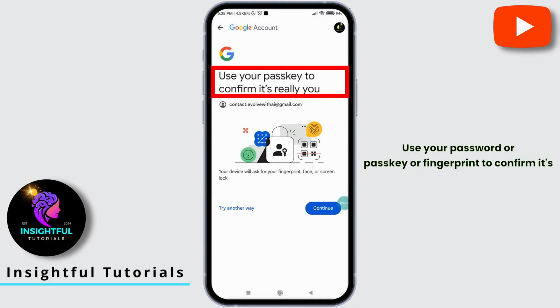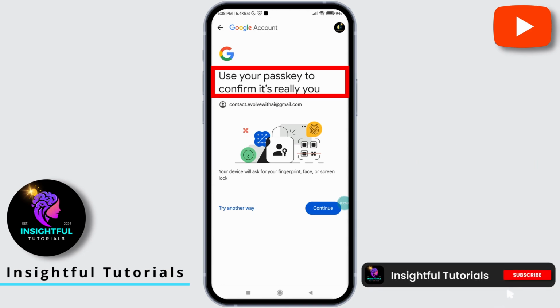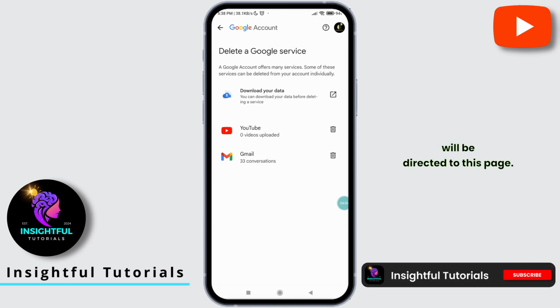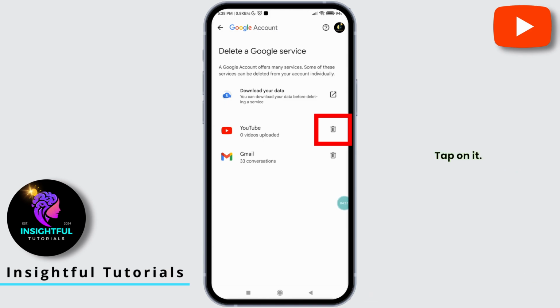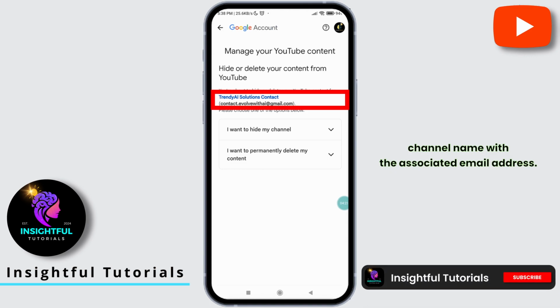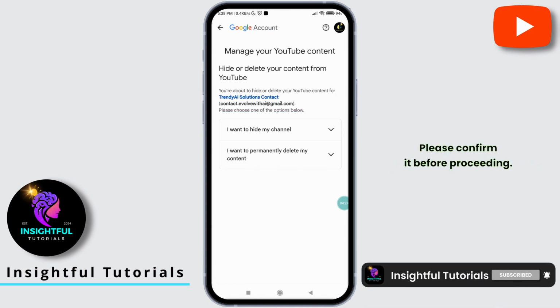Use your password or passkey or fingerprint to confirm it's really you, or choose another verification method to log in. Once you have verified and logged into your account, you will be directed to this page. Here, you will see the delete icon next to YouTube. Tap on it. You will be redirected to this page where you will see your channel name with the associated email address. Please confirm it before proceeding.